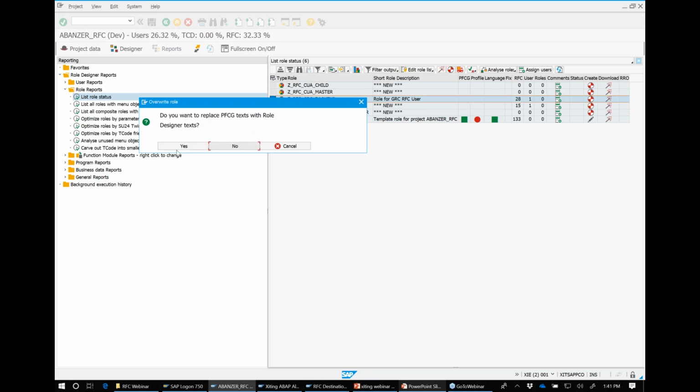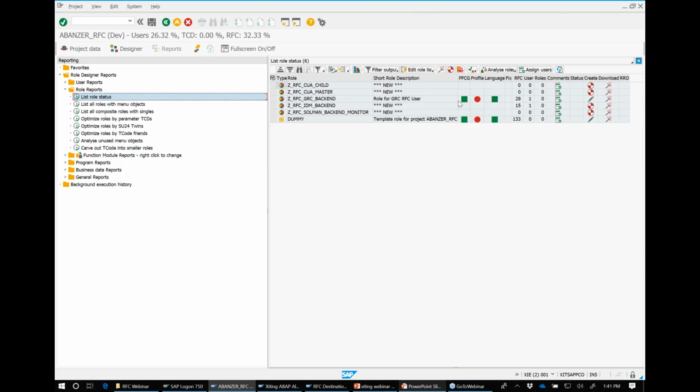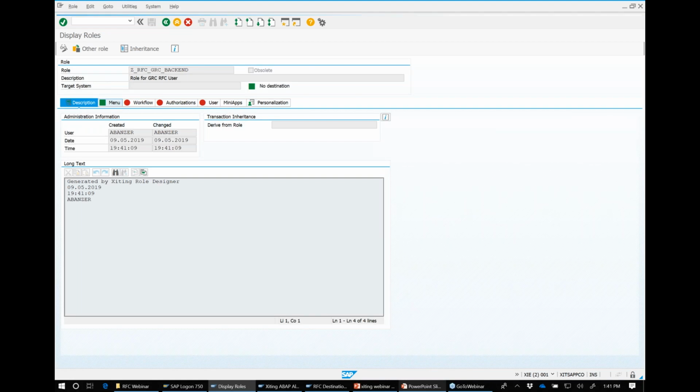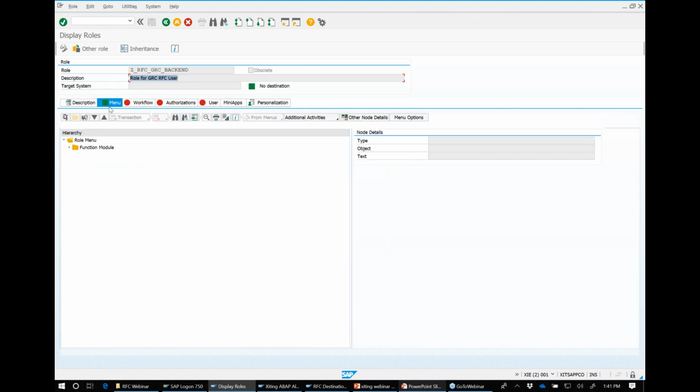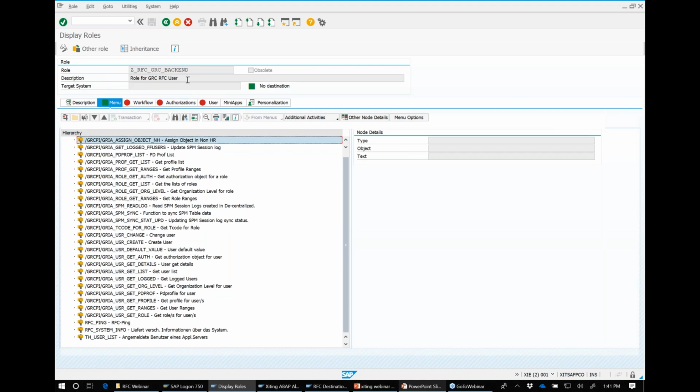If I want to replace the text with the designer text that I maintained here in the project, I say yes. And then we can see the role designer created a role in PFCG. And if I now refresh the screen, we can also see that the green light here for PFCG now turned green basically, and we have the role in PFCG. And if I now double click, we go out to PFCG, and then we can see that the text that I maintained is the description text here, but more importantly, the role that I created for a GRC backend now comes with all the function modules that are required by the RFC user.